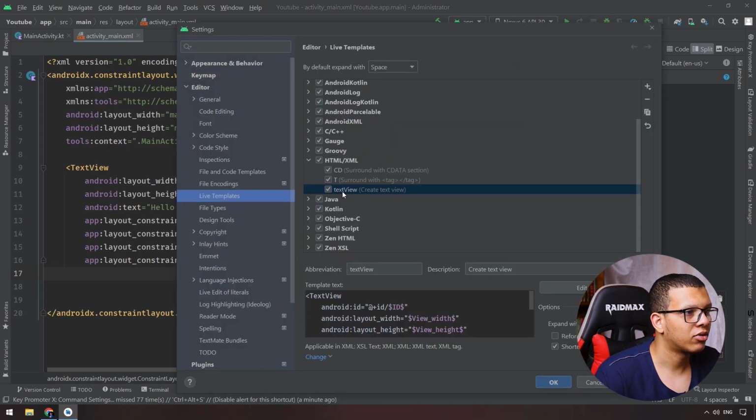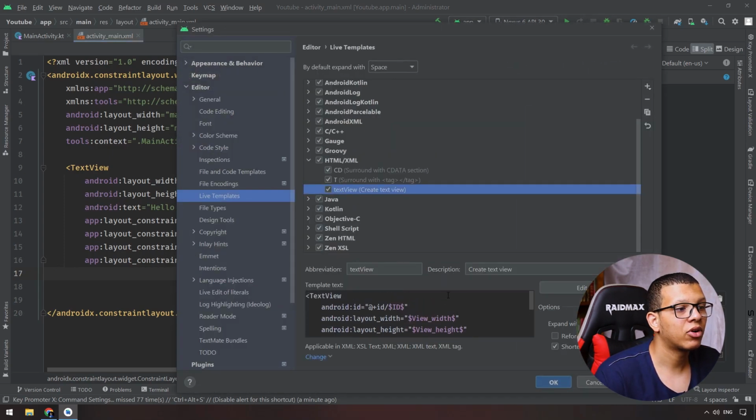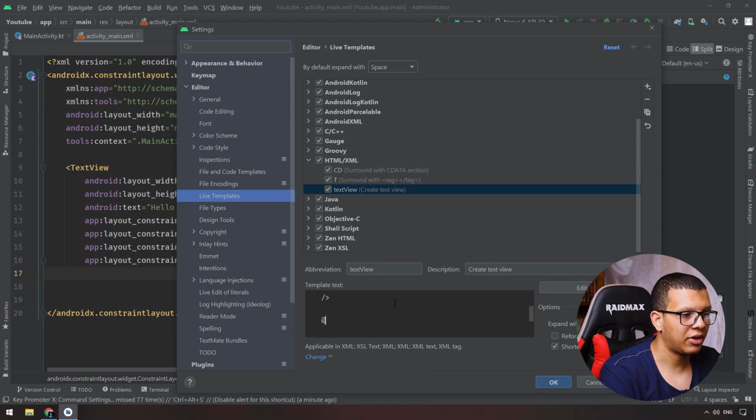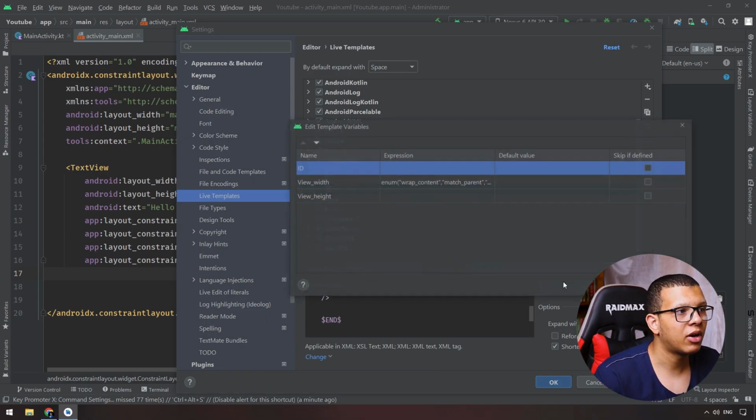Let's go back to our text view here. And let's say after completing the code, after writing this, I want the cursor to be in a specific position. For example, I want it to be here. So I can type here the $END$. Now you can't name your variables with this $END$. If you go here to the edit variable, you won't see that $END$.